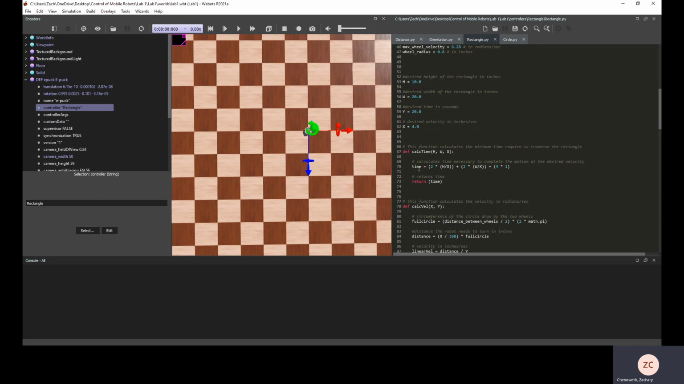This function, calculate time, will calculate the minimum necessary time in order to complete the rectangle that we desire. In order to do this, we take 2 times the height of the rectangle divided by the velocity we want, plus 2 times the width divided by the velocity, plus the 4 corners, since we have to stop and turn, we'll give the robot 1 second per turn. And then we return this time.